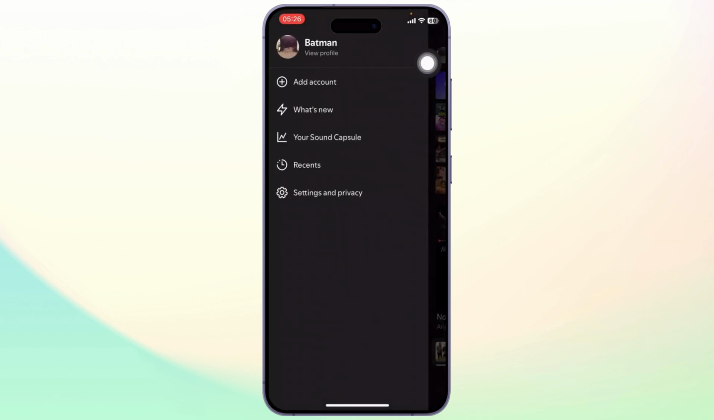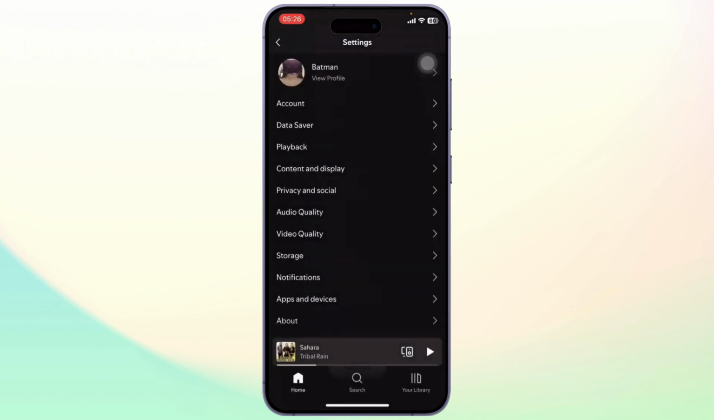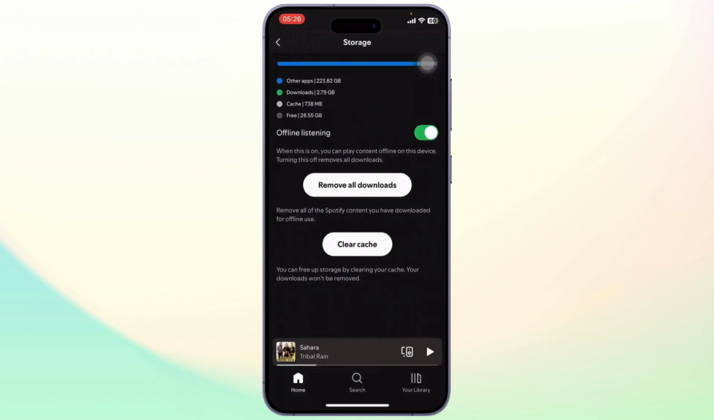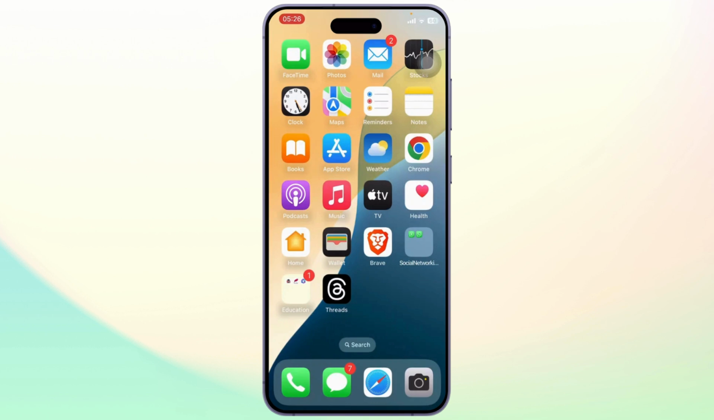After you open it up, tap on your profile that is on the top left and then tap on settings and privacy. After you tap on that, you will see different options. Head over to storage. Now right there you will see clear cache option. Simply tap on clear cache and then you can free up storage and your different issues will also get fixed. And after doing that, your problem should get fixed.